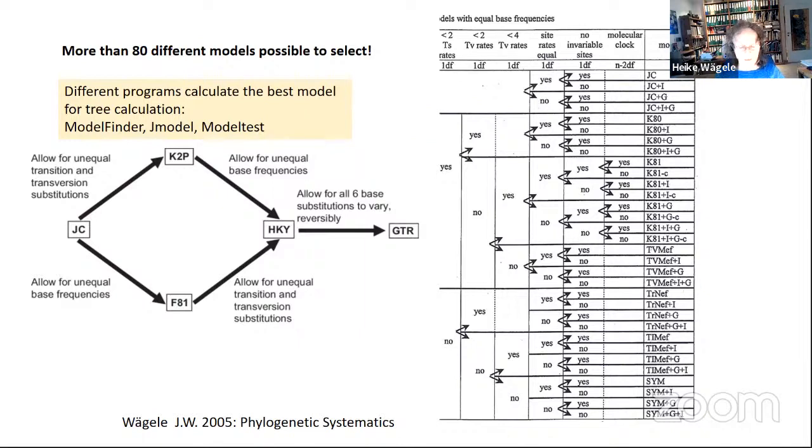So now it's also important to understand that when you are using tree reconstruction programs, they use different algorithms to calculate the best model. So there are, of course, also different programs out there, and you can do this just with the programs and find the model that fits best your alignment. There's, for example, ModelFinder, a program. There's jModelTest. There is ModelTest.